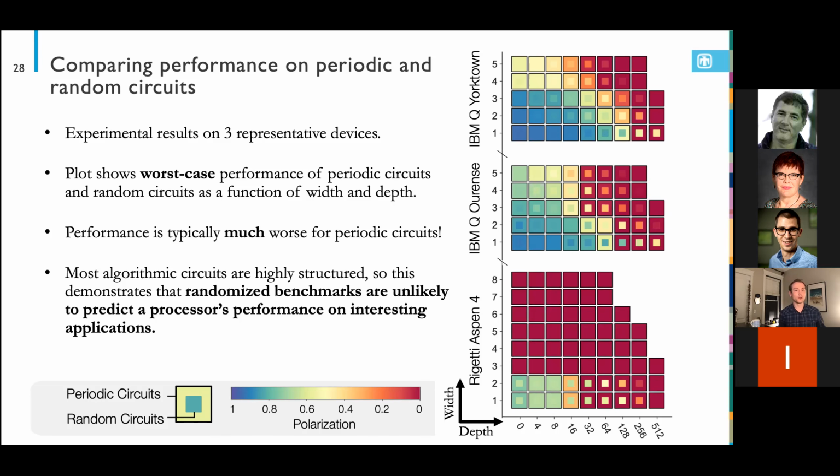And this is really important because most algorithmic circuits are highly structured. By the nature of being an algorithm, it has to contain structure for pretty much every algorithm. And so what this is telling you is that randomized benchmarks really are not that likely to predict a processor's performance on interesting applications if you have highly structured errors. Now, if you have a highly structured circuit, it could perform a lot better than predicted by a randomized benchmark, but it could also perform a lot worse, as being shown here.